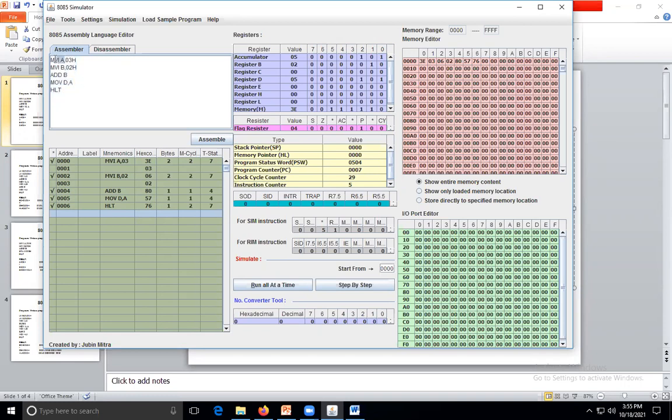So first, MVI A, what is the hex code? It is 3E. Then 03 is the value, so you have to write down 03. After that, MVI B has the hex code 06, and 2 is your value. After that, ADD B has the hex code 80. MOV D, A has hex code 57 and HLT is 76. So first you write down the program, then find the hex code and write it down this way.